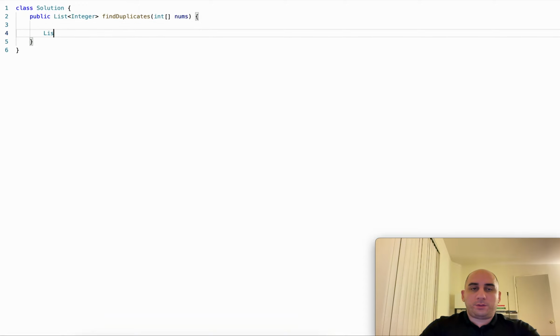First thing we are going to do is create a list of integers. Let's just call it result, where we are going to add our duplicates. It's an ArrayList.